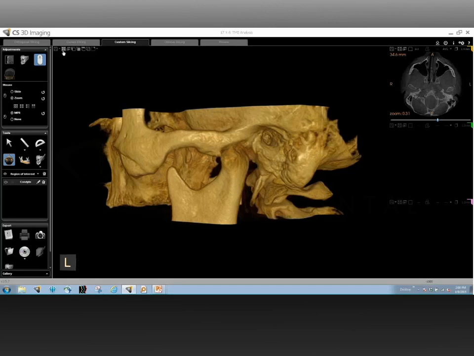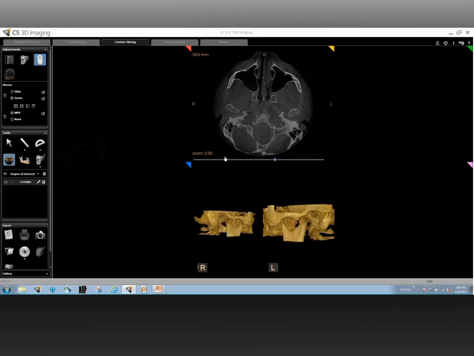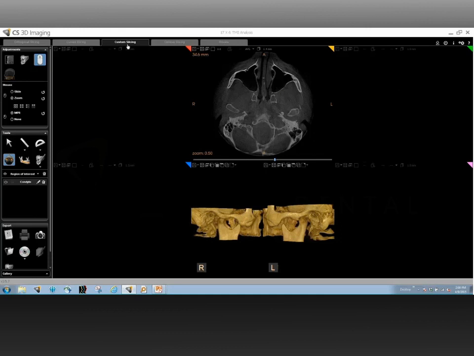Before I hand this over to you, let me just give a quick overview of what we're looking at. We begin with an axial view in our custom slicing tab. The custom slicing tab in our CS3D imaging software is specifically set up for TMJ analysis. In this view, you'll see that we begin with the axial view, a 3D rendering of the right side of the patient, and an additional 3D rendering of the left side of the patient.